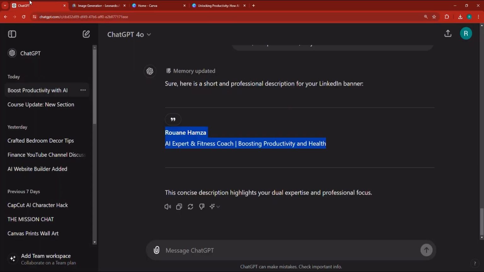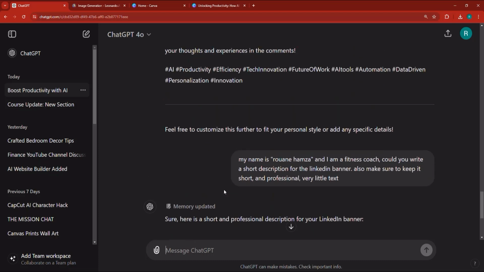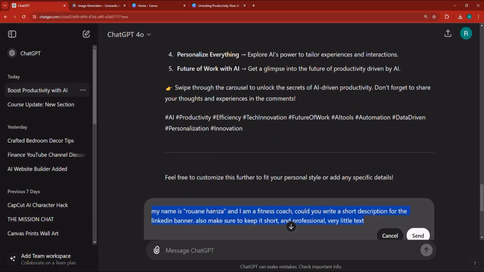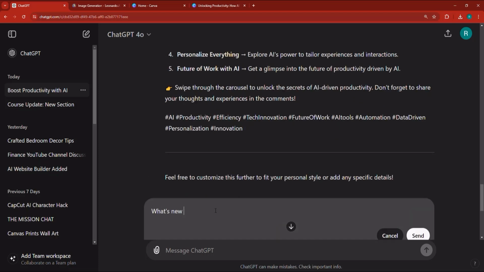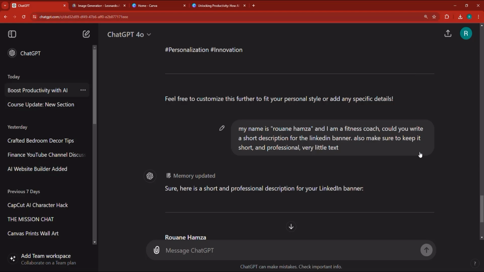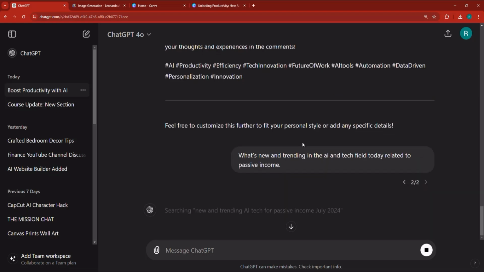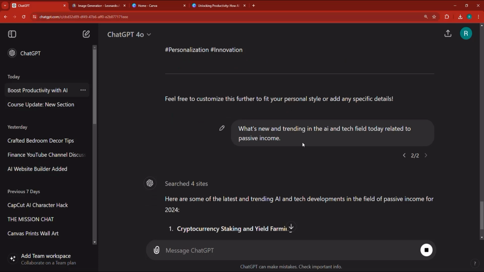So now let's go to the other topic about thumbnail creation. Let's say you want to create an article on LinkedIn. I'm going to say, what's new and trending in the AI and tech field today, related to passive income. And then I'm going to click send, because obviously I have a newsletter. It's a passive income newsletter, and so I only post about AI and passive income.